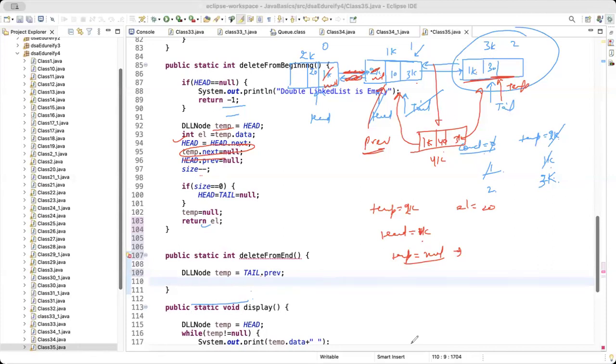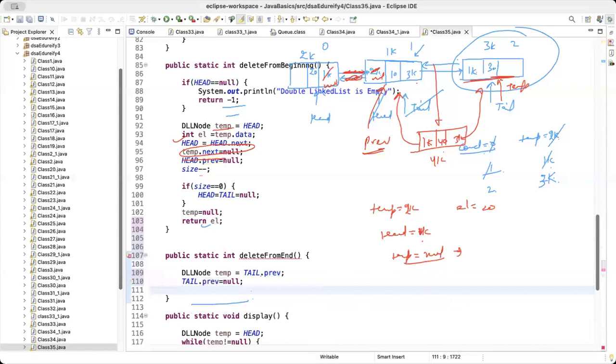How will we do that? You can simply write something like this: tail.previous equal to null. Tail is nothing but 3K here. 3K.previous is null. That is fine. Now this node is not pointing to any other node. Tail will now point to the temporary node.